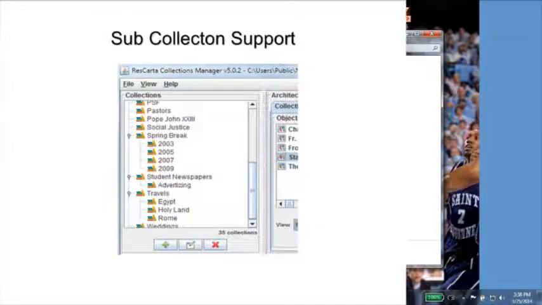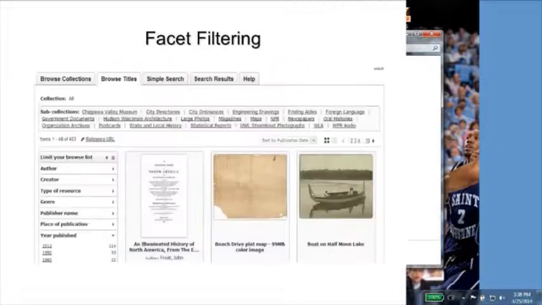Sub-collection support, for those of you who have been asking for this, it finally came. We finally bent over backward and said, okay, you can have sub-collections in the collection field. Facet filtering, everyone's been doing facet filtering forever. We've kind of fought it because we're really not a front-end game. We'd like to produce the archive and run it into ContentDM or DSpace or VuFind or Fedora, whoever else is going to do it. But our interface now does that.